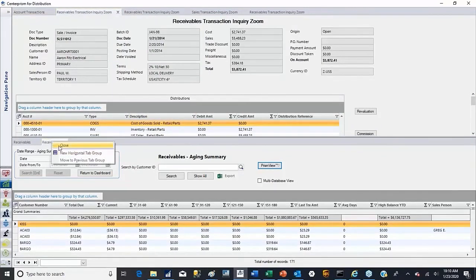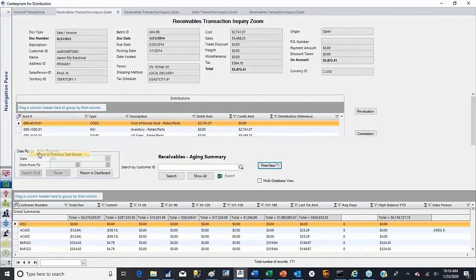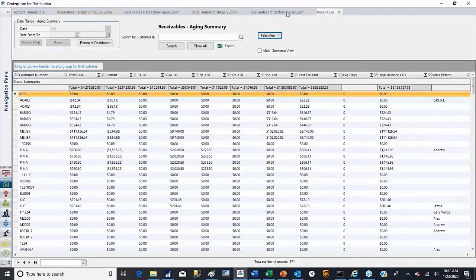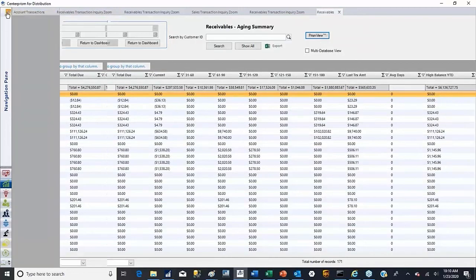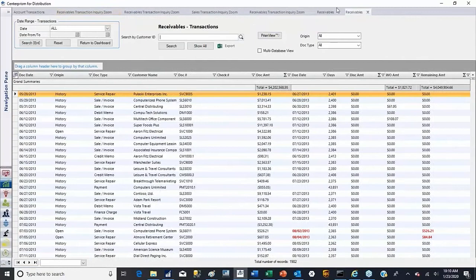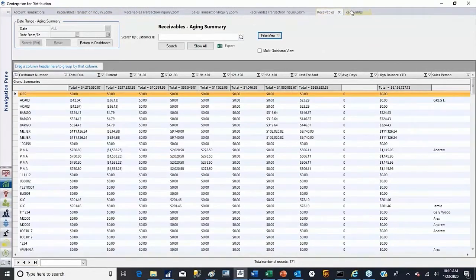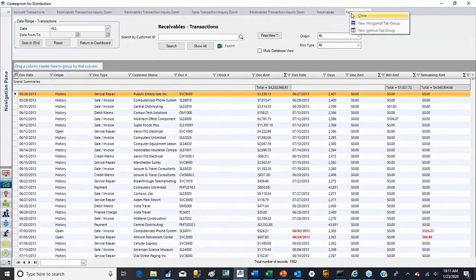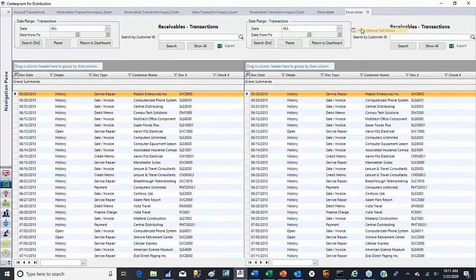So let's close that and move this back up here. Cancel that. I'll move this back to previous tab, and I'm going to open this again and show you a side-by-side. So let's go here, and we'll grab two of these receivables, one here, and I'm going to do a vertical.